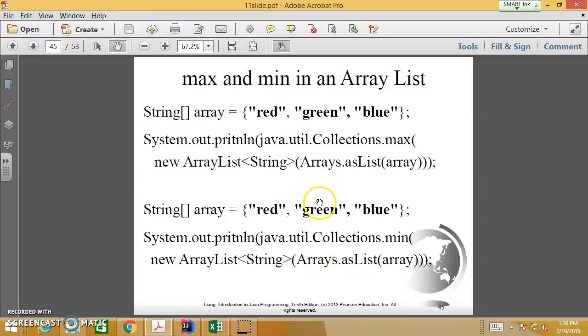And you can look at max and min in an ArrayList. So we have what we call Collections. Collections is a class in the java.util package in Java. There's a method called max, and then you can pass the ArrayList itself. As well as they have min, where you can pass the ArrayList itself.